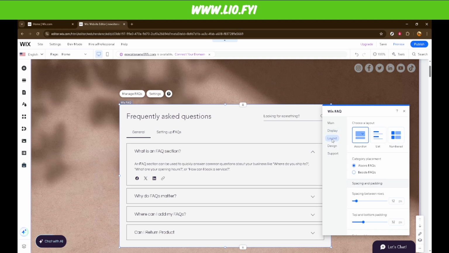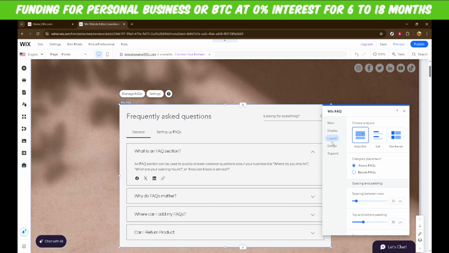This area offers configurations for arranging how each question and answer appear on the page. You can opt for a compact or expanded list, choose to have collapsible answers, and so forth. These tweaks are crucial in defining how user-friendly your FAQ page will be.